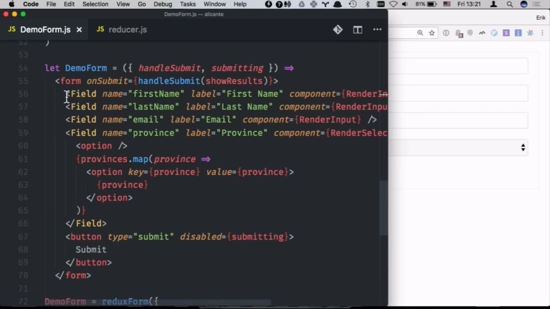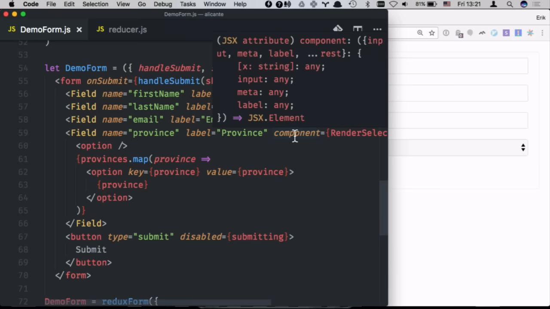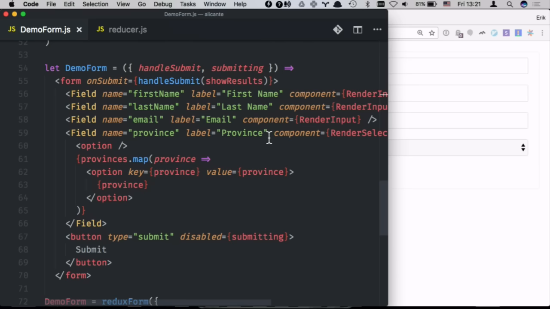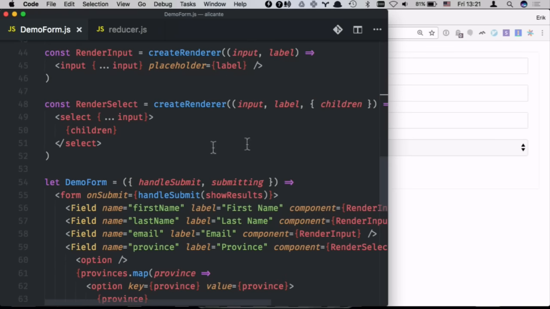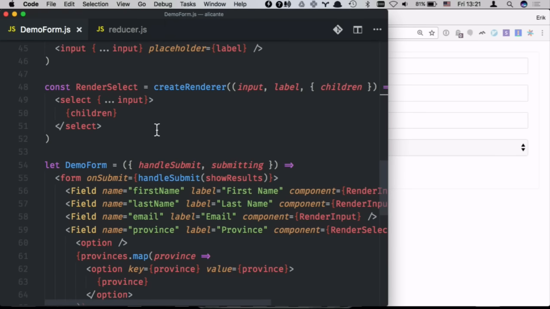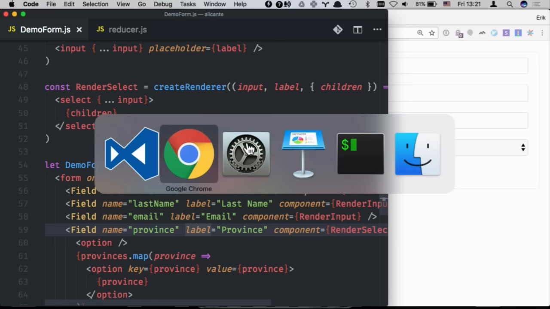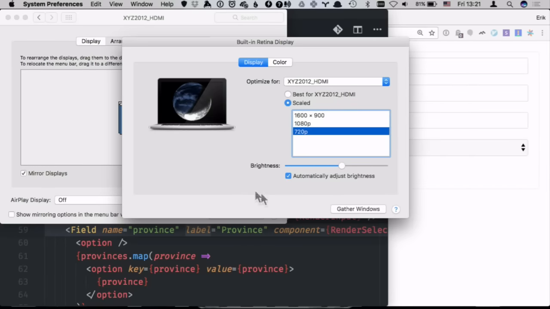You're generally going to have a whole bunch of fields here, and you can pass additional configuration props that your components need right here in the field. So you really only need one type of Redux Form enabled component renderer. You can have something that gets a date field or whatever, and you can pass in the configuration that those things need down here. Okay, so back to the presentation.